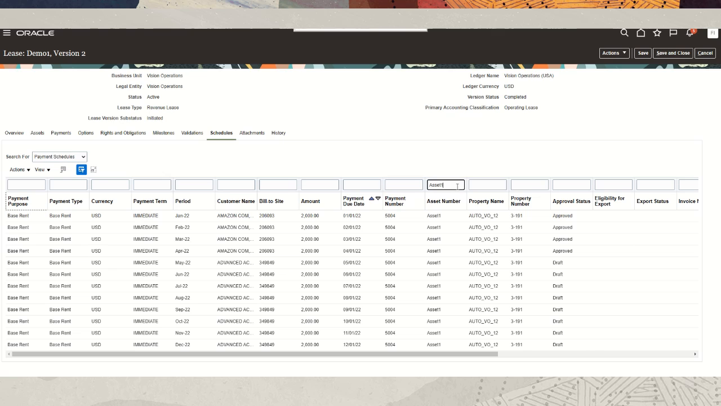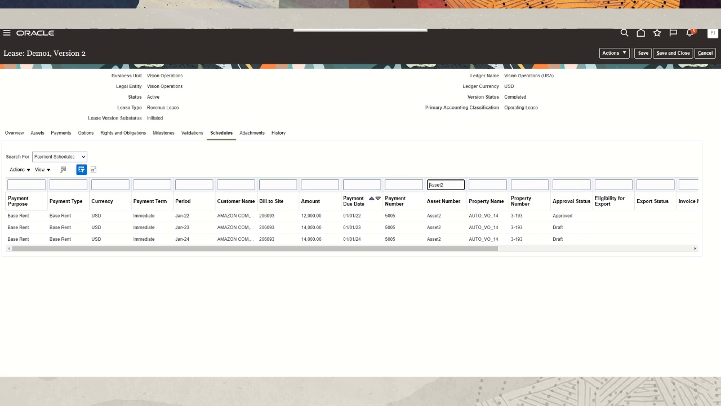Now we'll take a look at Asset 2. Here you see 1 approved payment, and then the remaining are in draft status. So there is a schedule impact and the payment adjustments as of the ACD date because the payment was already approved up to that point. So everything looks good. Let's now finalize the lease by activating it.